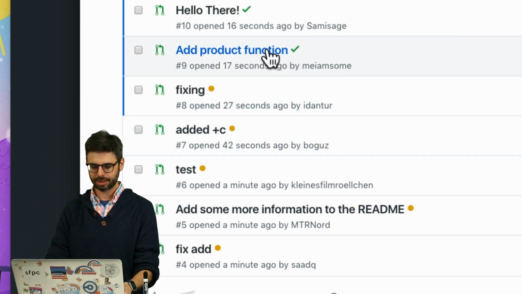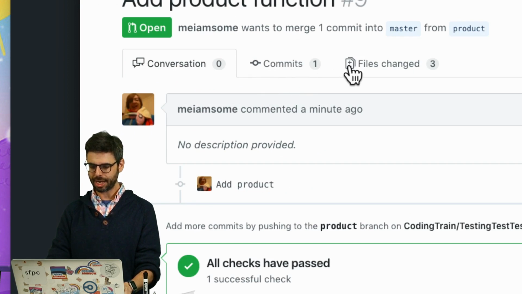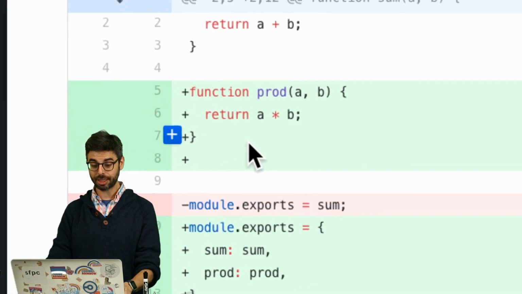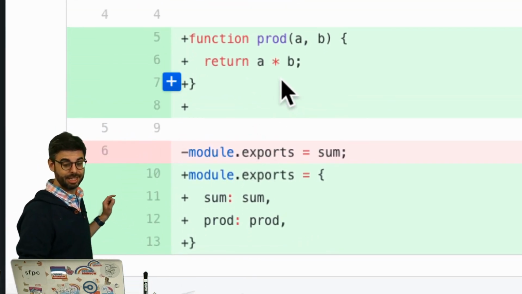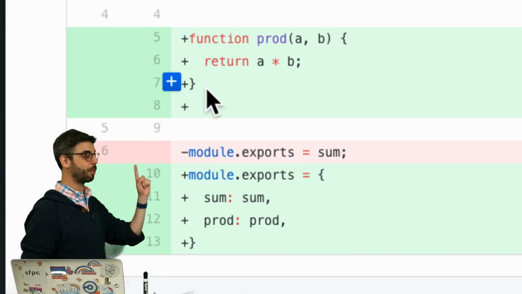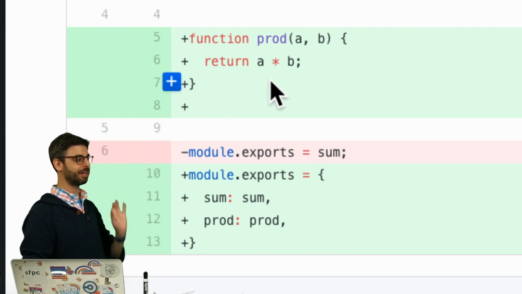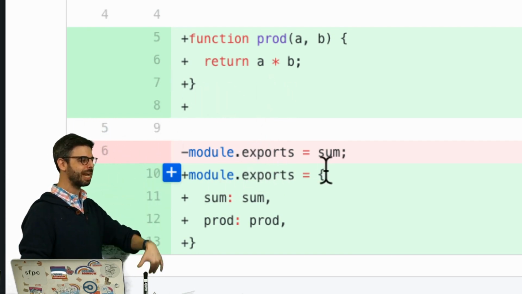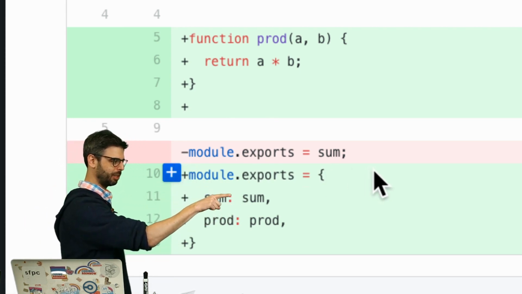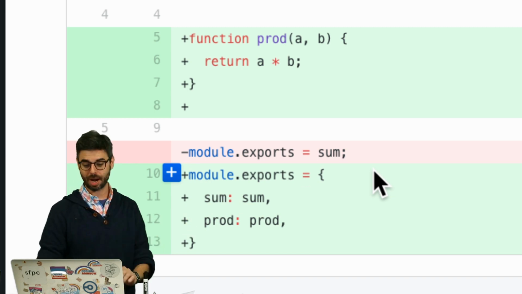So let's look at this. Let's look at what's been changed. Interestingly enough, there are some nice things we can learn about better programming than I do here. A product function was added to return the product of A and B, and then module.exports was made into an object so you can get the sum, which is the sum function, or the product, which is the product function.